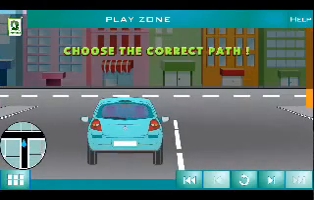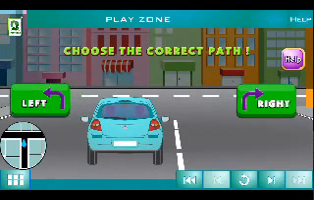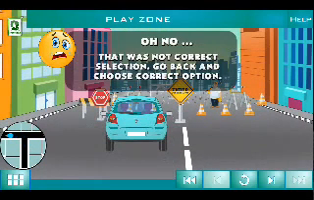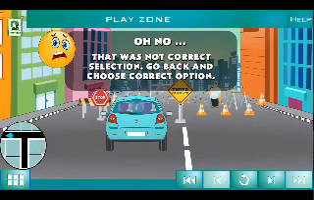Choose the correct path. Oh no. That was not correct selection. Go back and choose correct option.